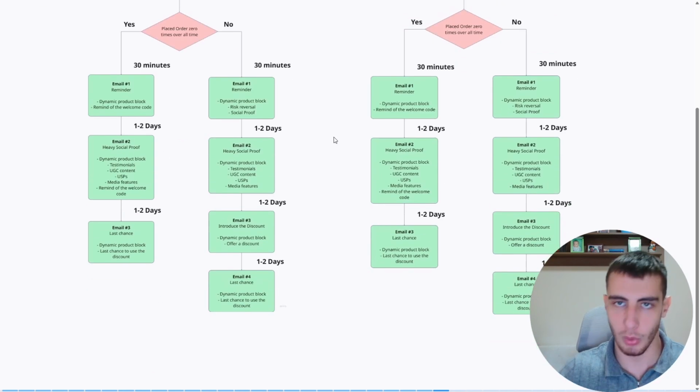As I said, we can just clone it, so we're not going to go through the same flow. If you want to change something, for example, you might not want to offer a discount in this flow, but you will offer it in this one. That's absolutely fine. You can change stuff like that. You can maybe change the wording somewhere, but overall, they're going to be very, very similar.